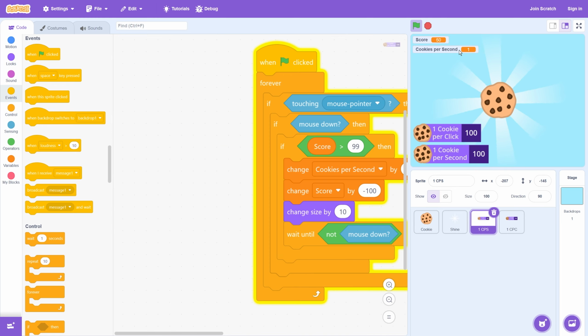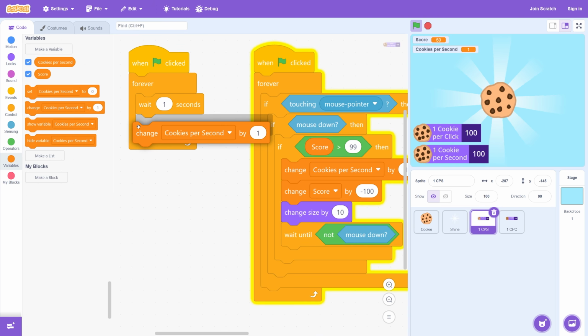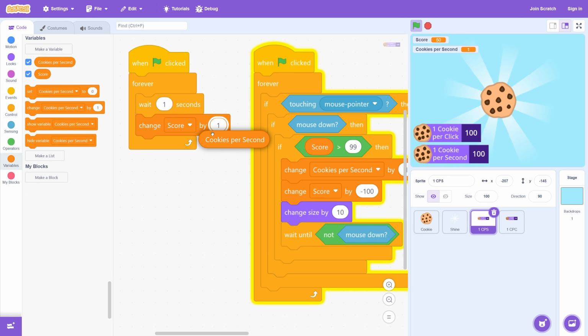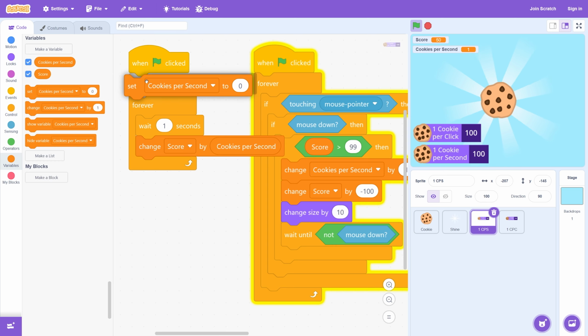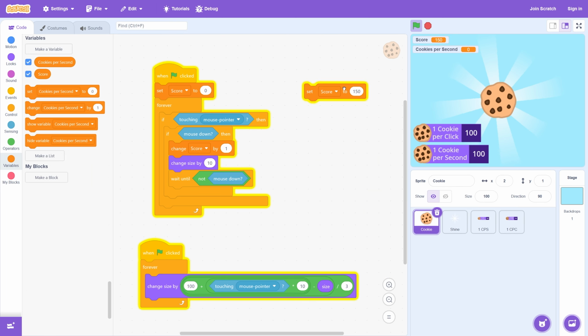Now let's actually change the score by the cookies per second. So let's do when green flag clicked, forever, wait 1 second, change score by cookies per second. And then we also need to reset cookies per second to 0 when the game starts. Alright, let's cheat again. And then let's buy this. And you can see now my score is going up by itself.